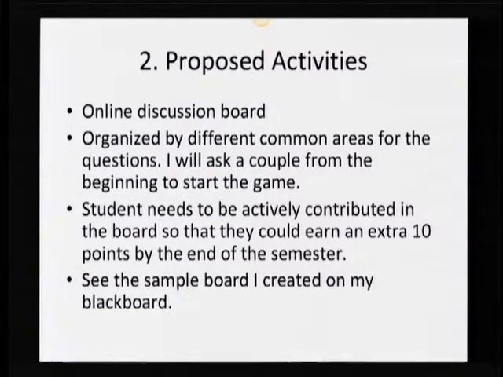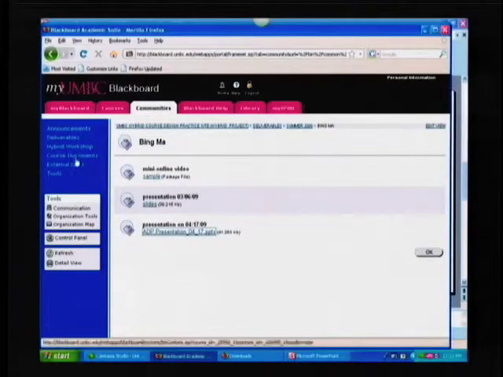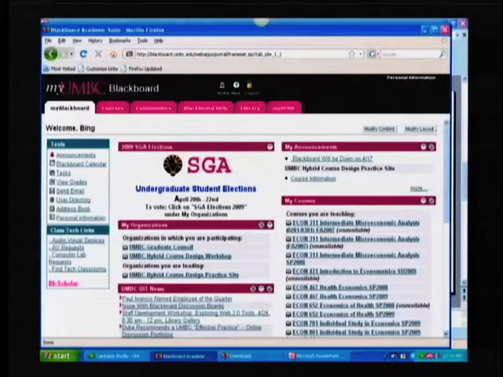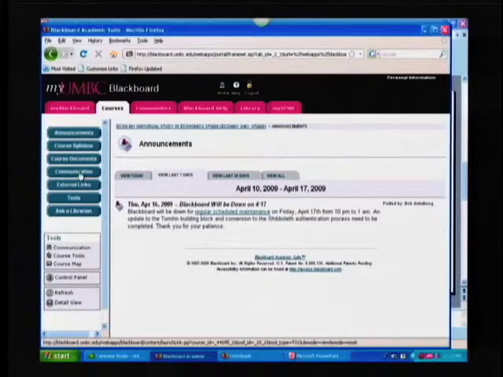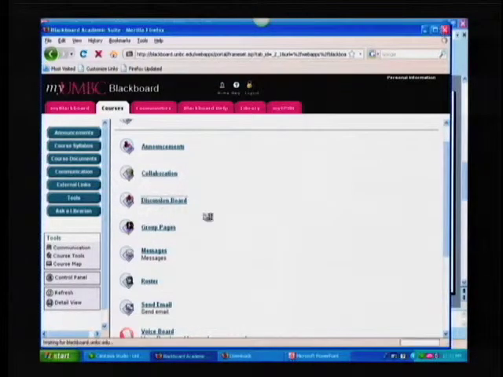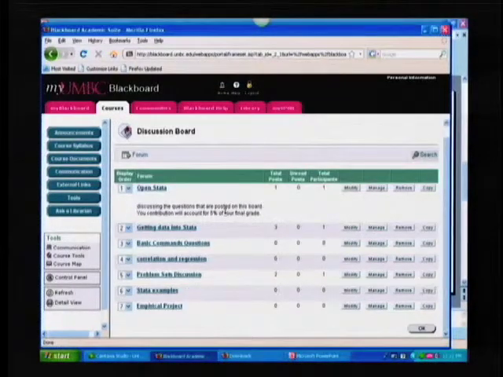So basically, I created a sample board on my own class web. I can show you very quickly. Okay. So communications, discussion boards. So quickly you can see that I divide those common questions by different areas. So one of them is problem sets discussions.